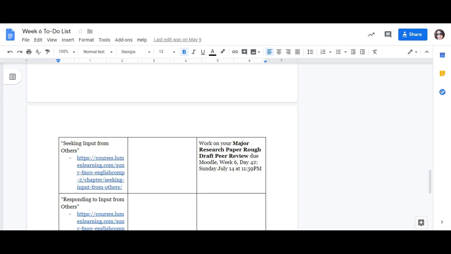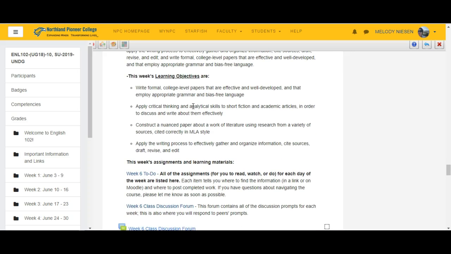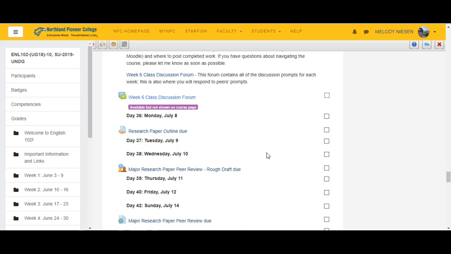But you will be looking at your peers' work and giving them some constructive feedback in order to help improve their writing. So you can see that it seems like kind of a light week. We don't have a ton of assignments due. However, the assignments that we are doing this week are very important in terms of drafting and moving along in the writing process with your major research paper.